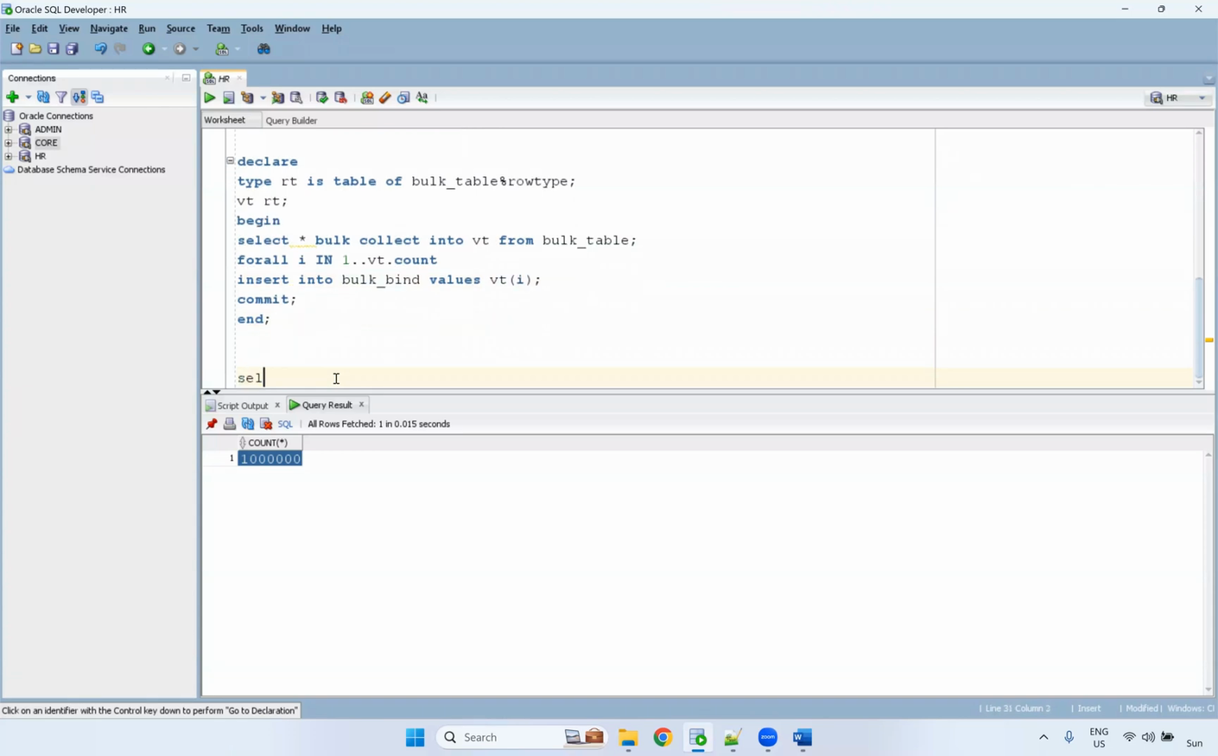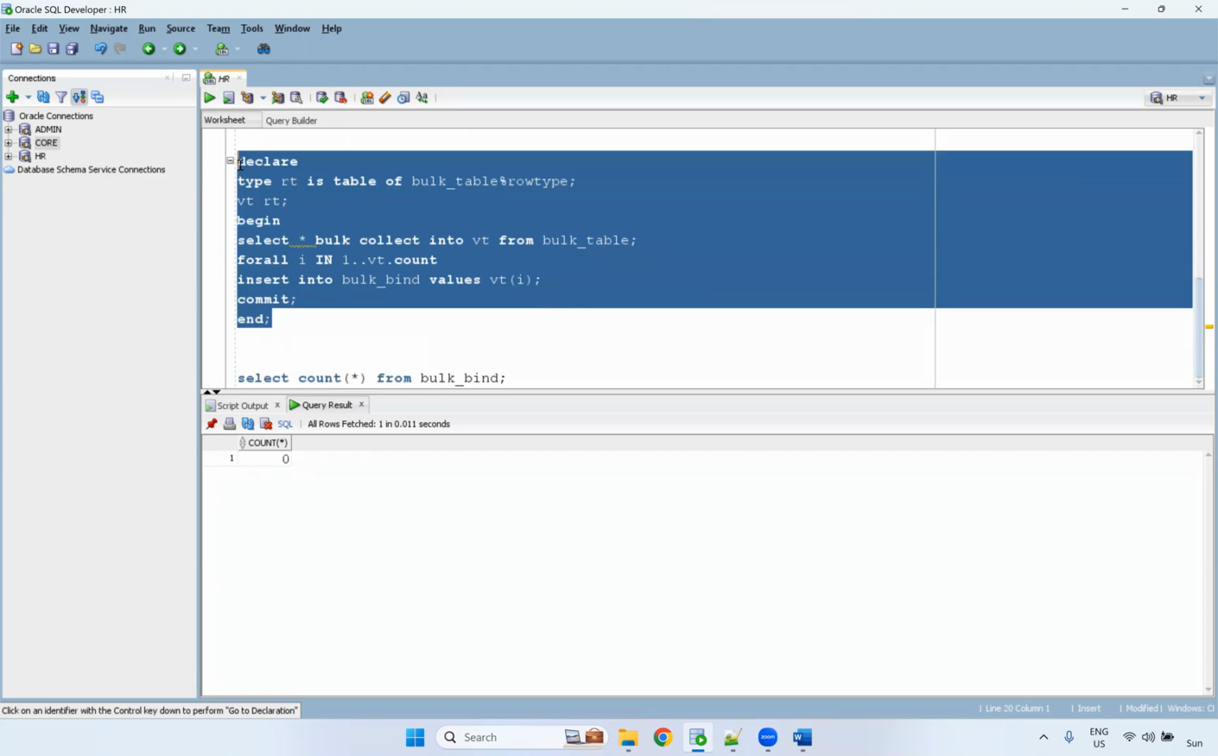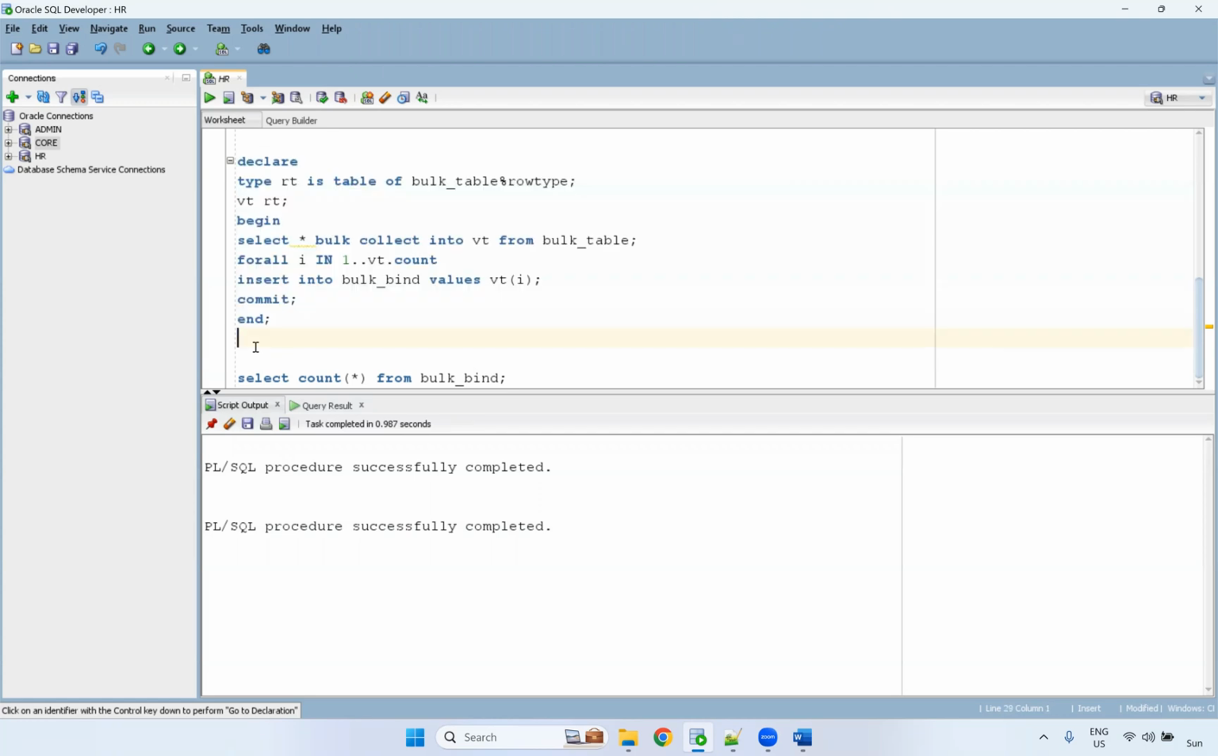How many records are there now? Select count of star from this one. So how much time will it take to process this data? As of now, 0. I'm going to run it. This is also loading 1 million records into this table. So selecting the data and loading the data. That's it, select and then load. See how much time it has taken. Not even 1 second, right?